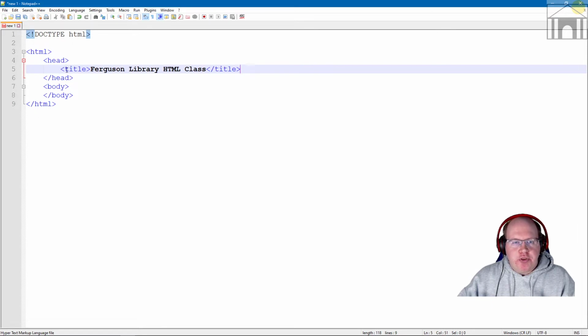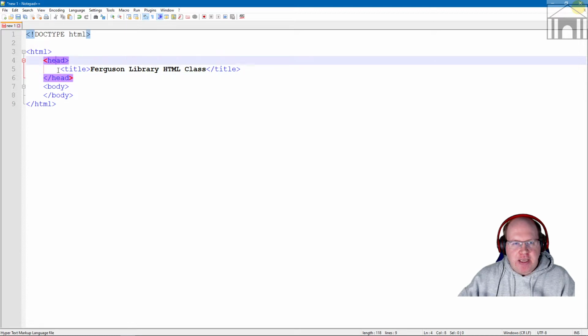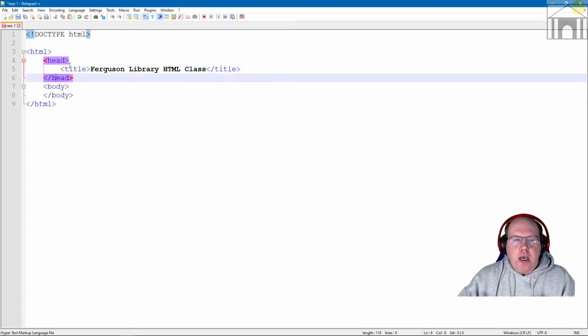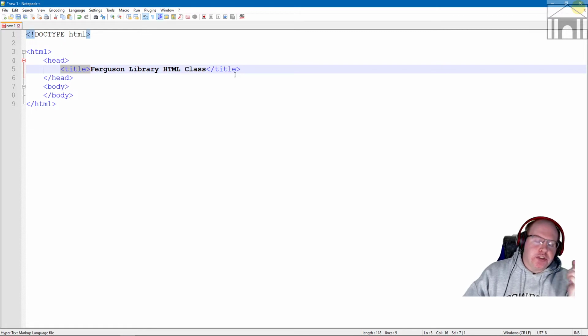Go in and put the title in. So you'll put the title in between the head and the /head tags. You'll open it up with the title tag, type the title that you want. In this case, I'm recommending just do Ferguson Library HTML class, and then close the title tag with open bracket /title, close bracket. Let me know if you have any questions.